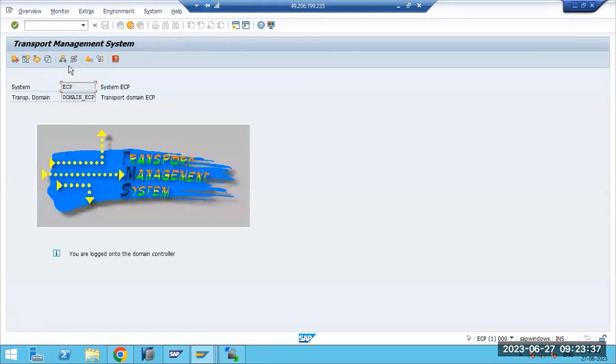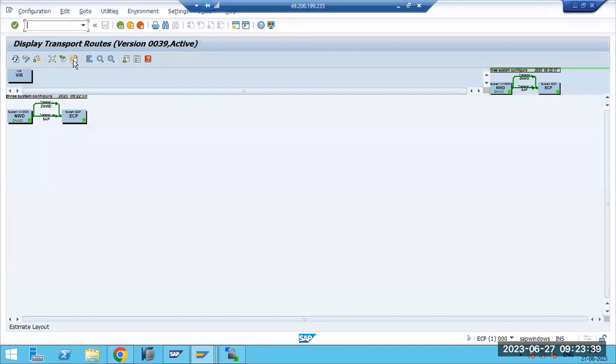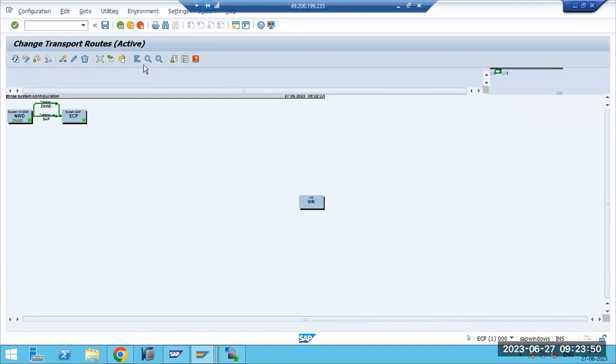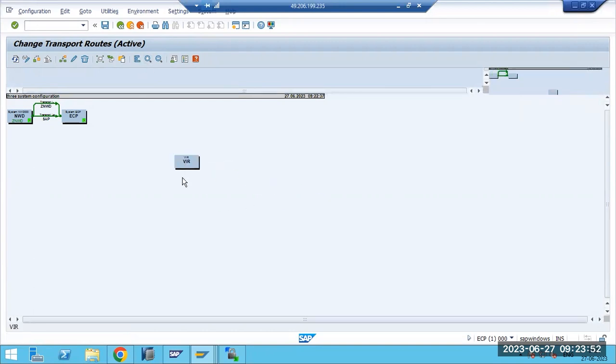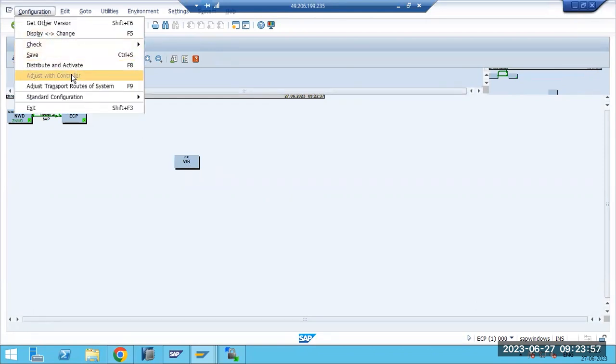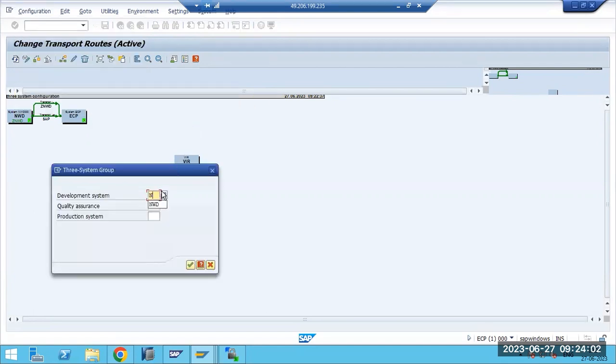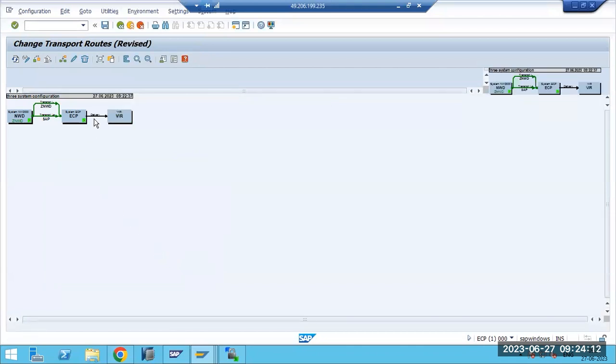Then in this case, I have added one more system here, and my system came here. So I have taken it here. Now I want to configure this as my production. Then I can directly go ahead with the standard configuration of three systems now. So development is the NWD and quality is the ECP. My production is the VIR, something like that I configured here, right? Configured.